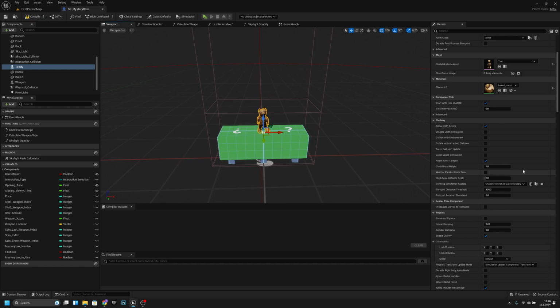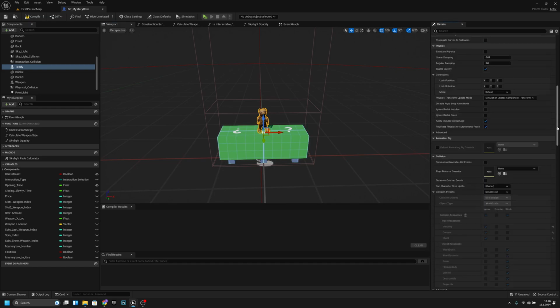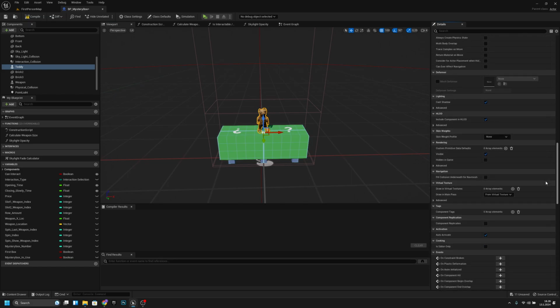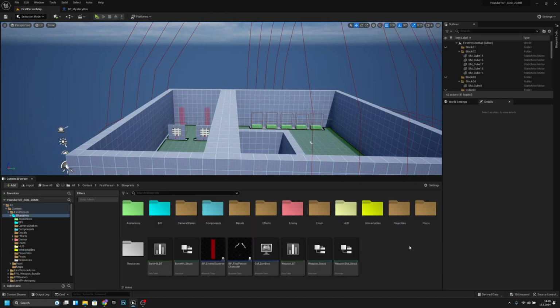Okay, now we want to set the visibility. So let's go down here at rendering. We have visibility, or actually visible, and true. We want to change it to false, so he's invisible. Now we can compile and save. So the next thing we actually want to do, we want to go back to the first person map, and we want to go to the blueprints and to our resources folder here.